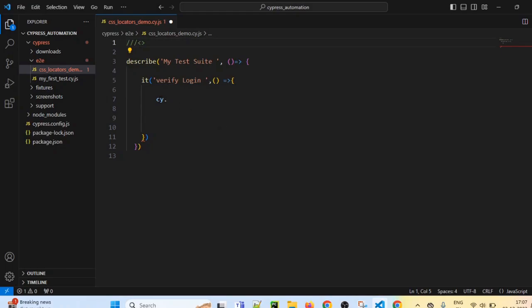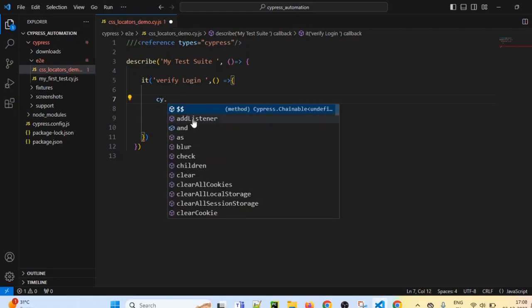Yes. So to check the module methods, the one line which we have to add here is reference types equals to Cypress, and then this one. If you add this line in your spec file, then after that, if I put cy dot, I can see all the methods which are present for this cy object or module. Whatever methods we can use for this Cypress module will be directly displayed.